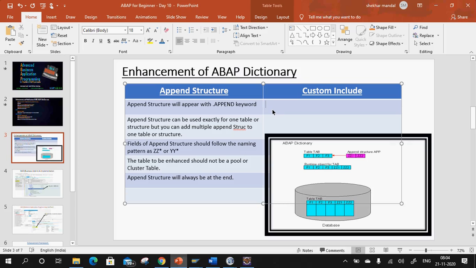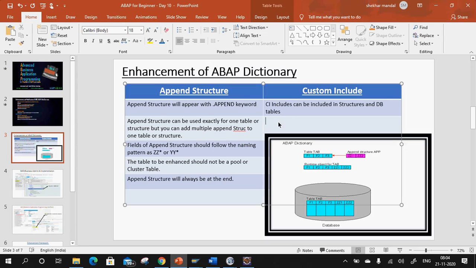Customizing includes, CI includes, can be included in structures and database tables both. And the other important point is that a customizing include can be included in multiple database tables or structures. That is the best point, that it is reusable.